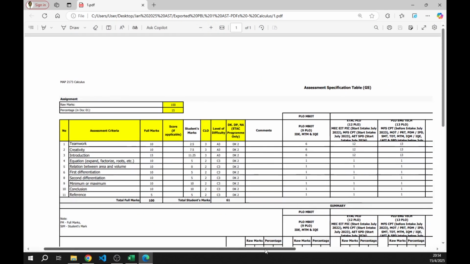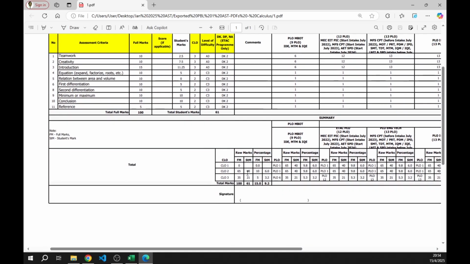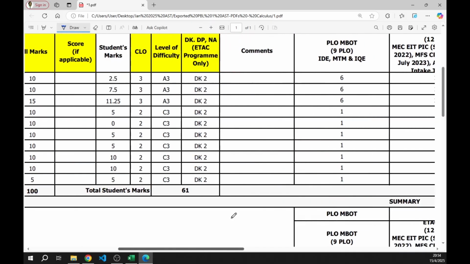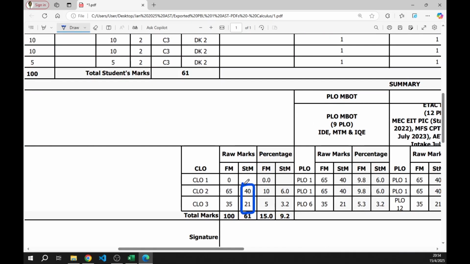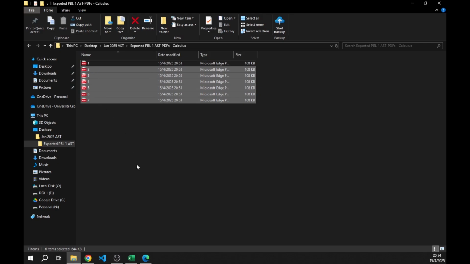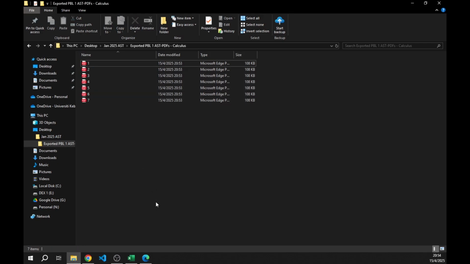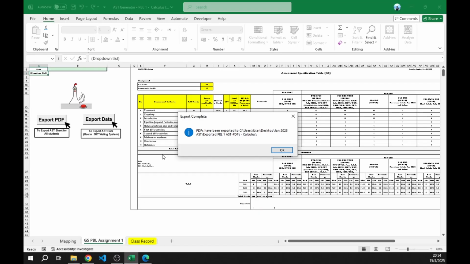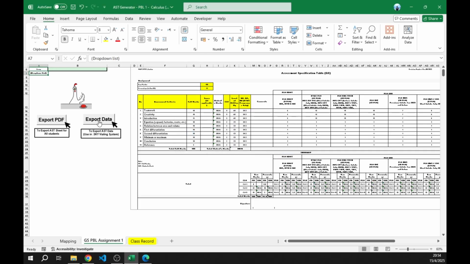Right. So now we have these marks, 40 and 21. These two marks are what we need to key in the Sky system according to their respective CLO. So we need to key in 40 and 21 for the group members in group number 1. So instead of opening all the PDF files, we can simply extract the data with this button, export data.